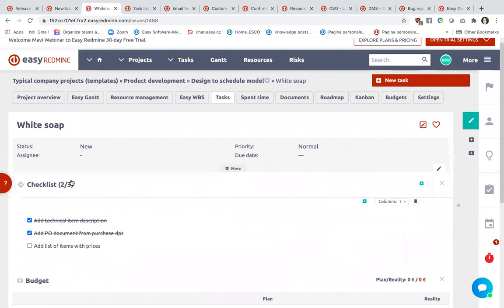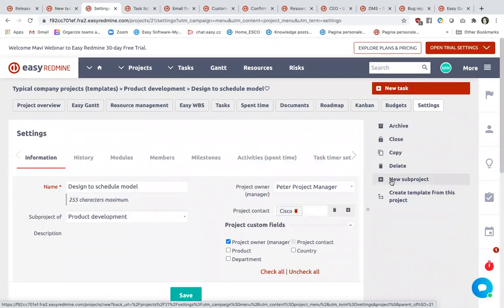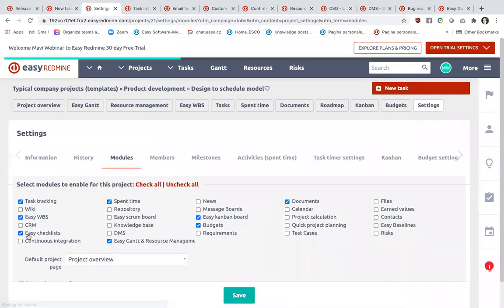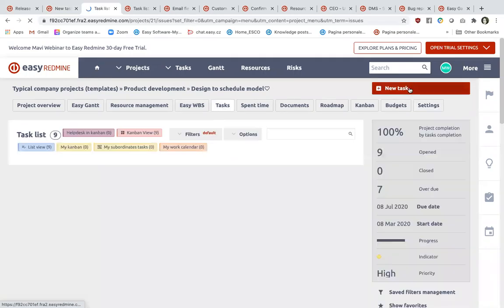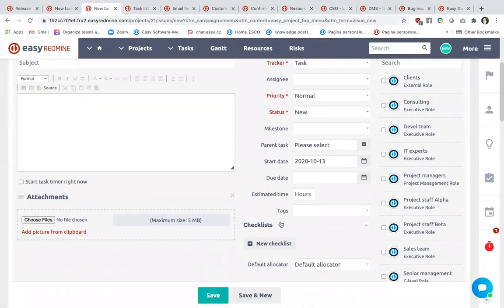These numbers here appeared on their own, as part of the update. So this means that when I am in a project and I activate the checklist module, I go to settings, then modules, and activate the easy checklist. Each time I create a new task, the checklist appears already. I will show you. So here you have the checklist.